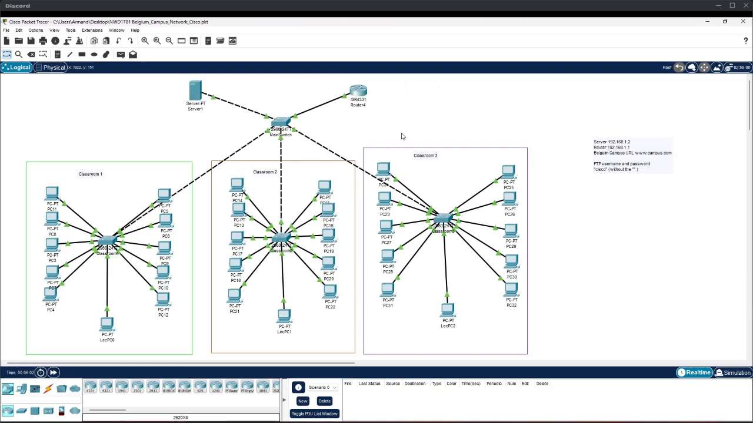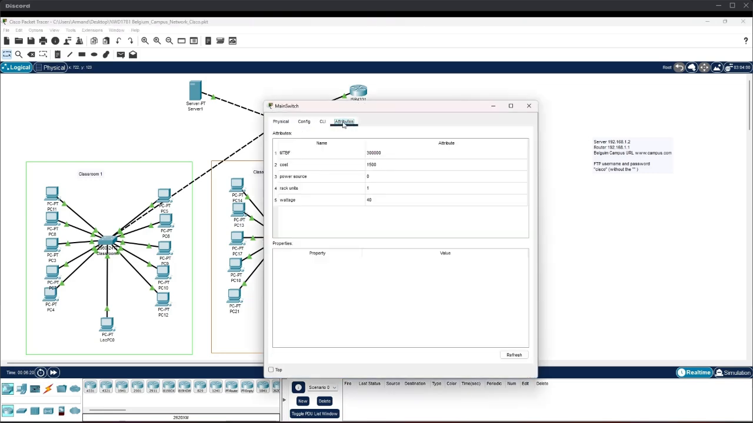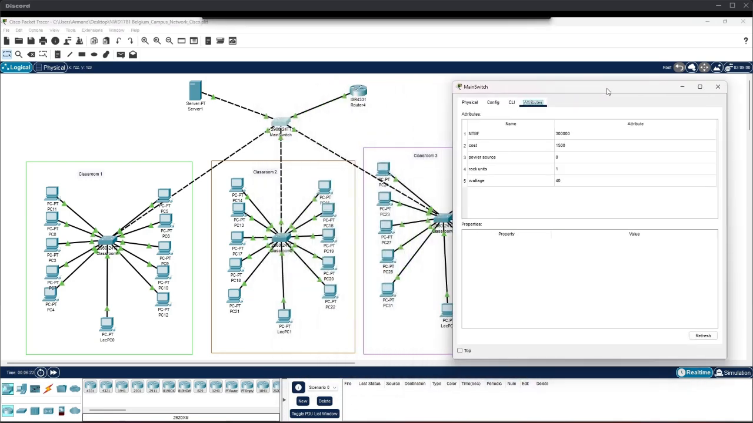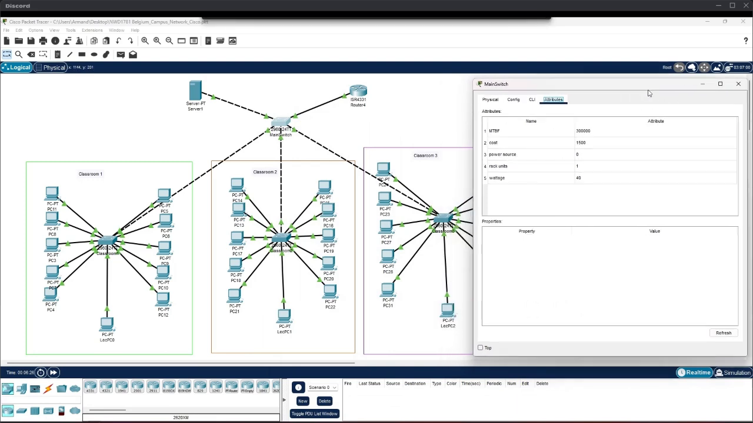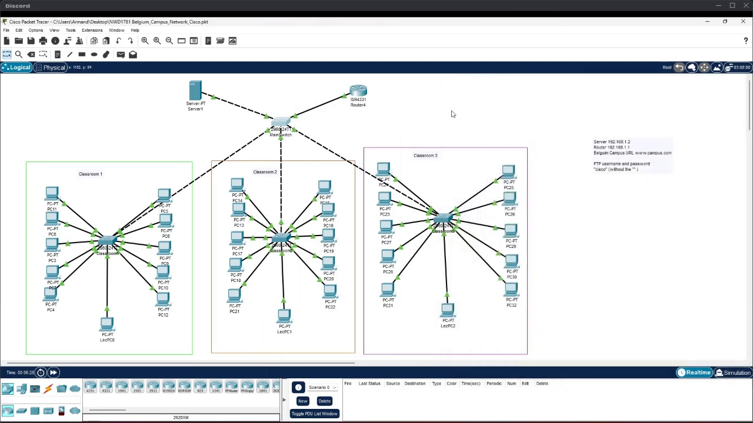So yeah, we utilized mostly the same equipment, and used the absolute minimum amount of equipment for the setup to work. So we purchased 4 2960 switches, one server slash PT, one ISR 4331 router, making our network design efficient and cost effective.